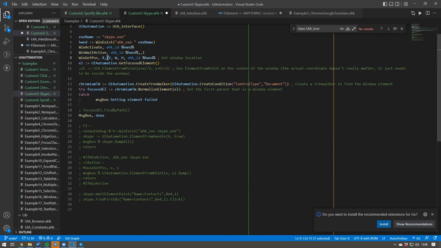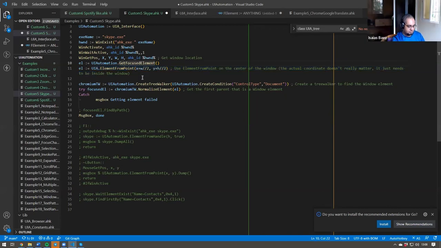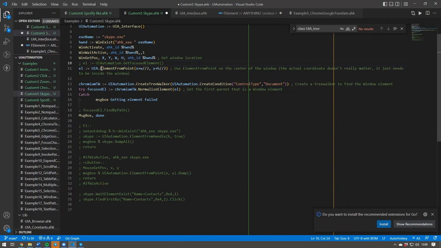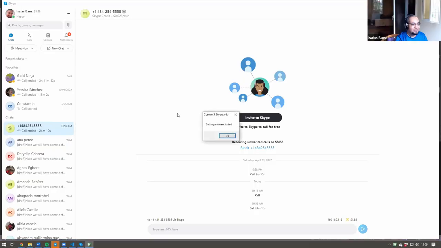So if you uncomment the element from point line and comment out the get focused element line, try it now. Right, so this is going to get an element from a specific location on the screen, is what you're saying. Yes. Okay, and you just got it from here. Okay, I got it. And this is the middle of the window. I get it. Yeah. So you just went ahead, it activates.